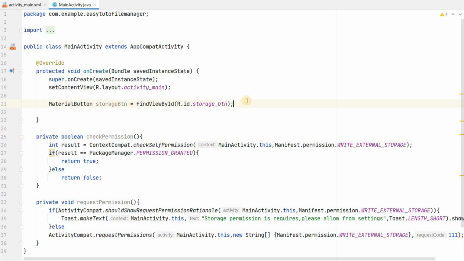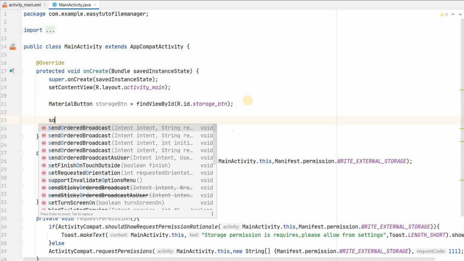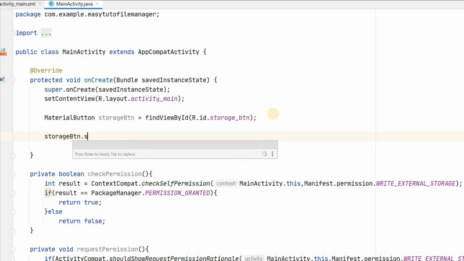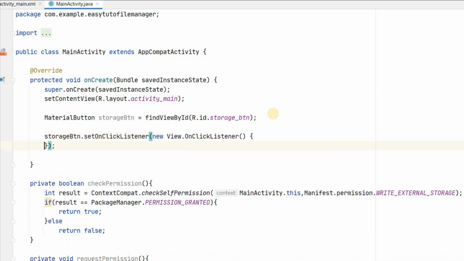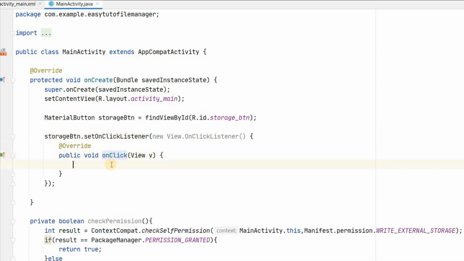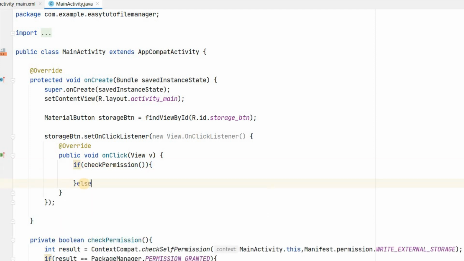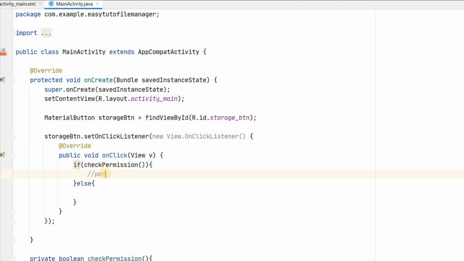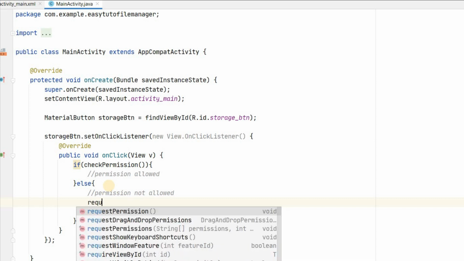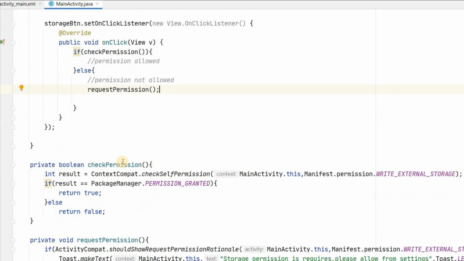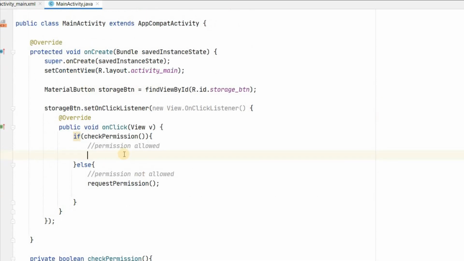So let's go to this storage button and set on click listener: this.setOnClickListener, new OnClickListener. In this onClick method, we will first check the permission. If we have the permission, and if we have not the permission, we will request the permission. We have created the request permission method over here. If permission is allowed, we will move to another activity.